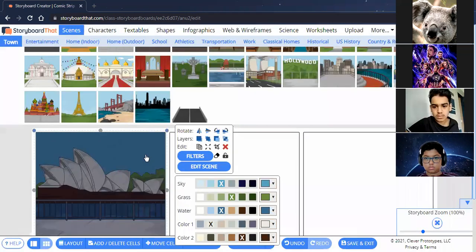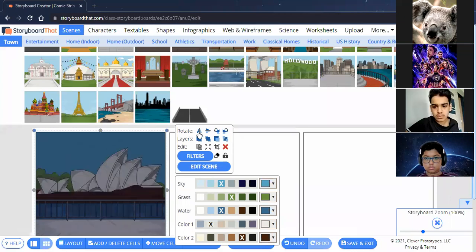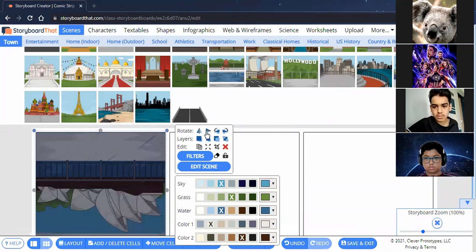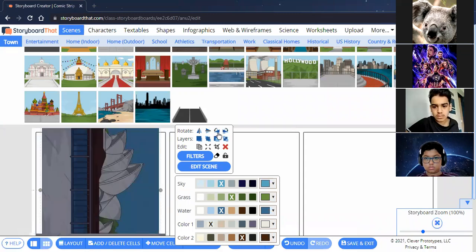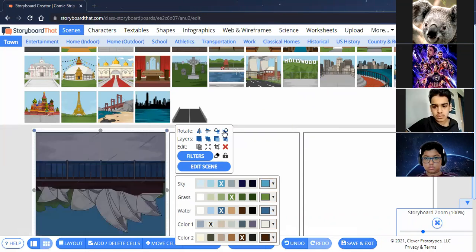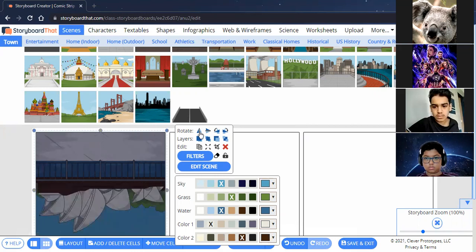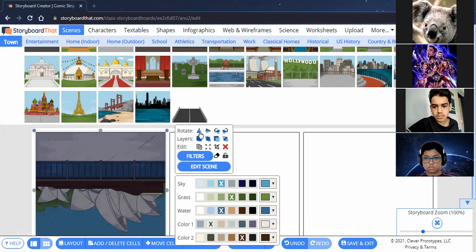Ma'am, can you show how to add a character? Yeah, sure, definitely. See, I can rotate it also. So these features you won't find anywhere. That is why this is for storyboard.